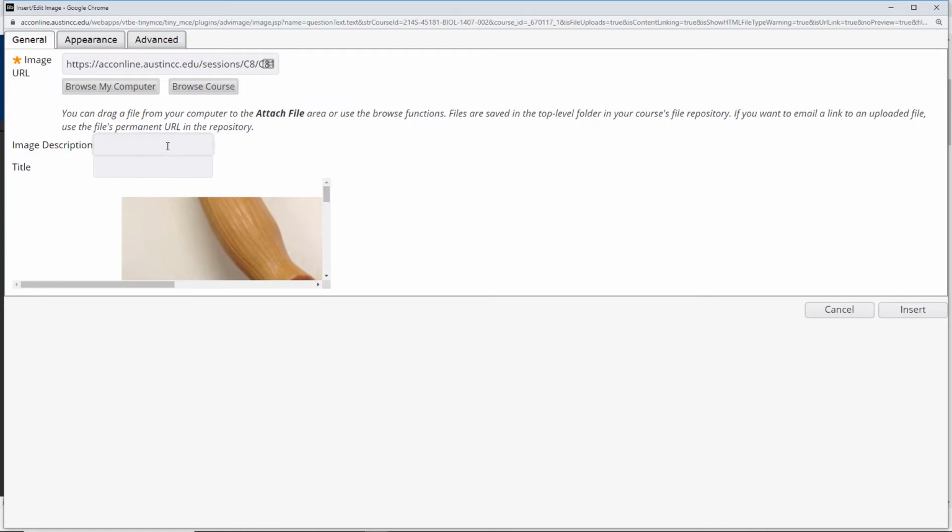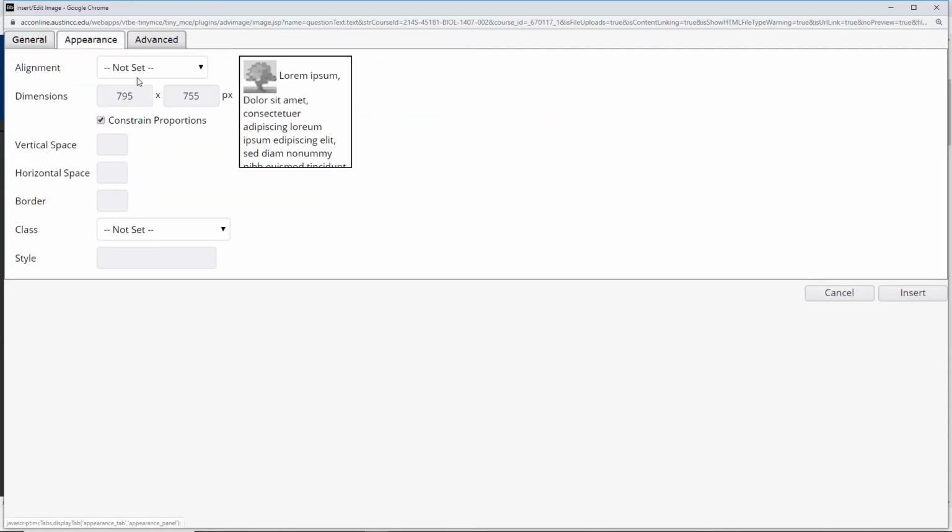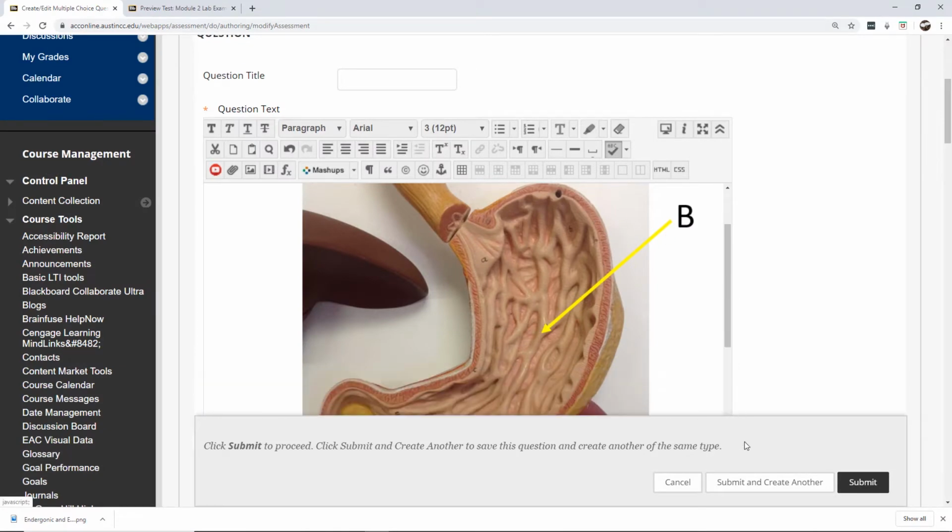I do want to add an alt text to this. This is again an ADA thing. We're going to just add a model of the digestive system. Don't necessarily want to give away any answers in my alt text here. I'm going to go to appearance though, and if I look at my appearance, it's showing up pretty large. And let me show you without adjusting it what it looks like. And so right now this image is very large.